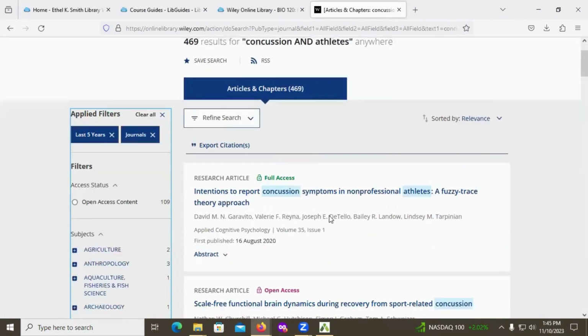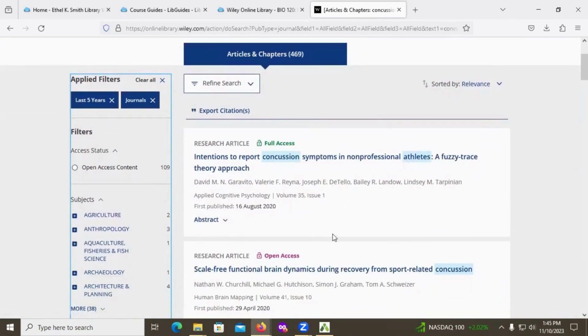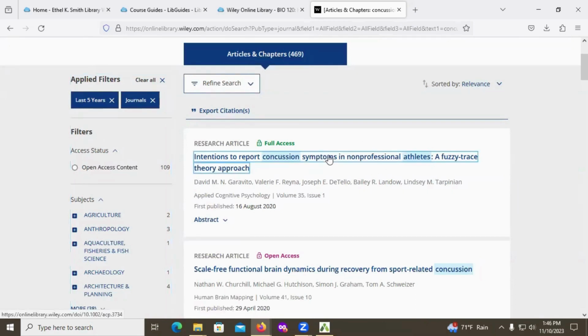When you are looking at the articles, you might see something that says full access and open access. Open access means that the article is available to everyone, whereas full access means that the source is available to only Wingate users and students. If you are having trouble accessing the full article, please reach out to a librarian or submit an interlibrary loan form to request it from another library. When you find an article you like, click on the title.